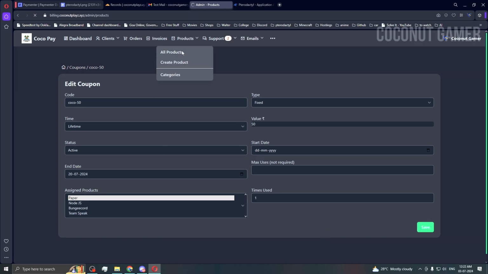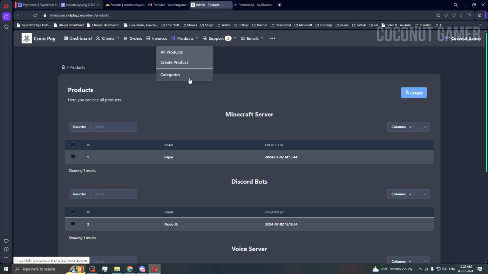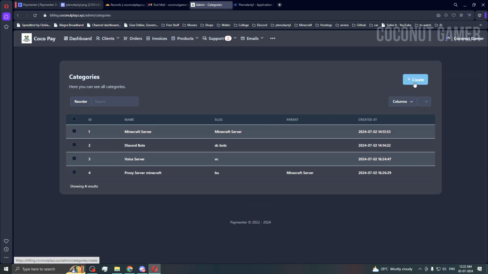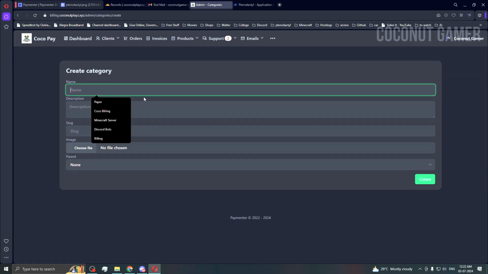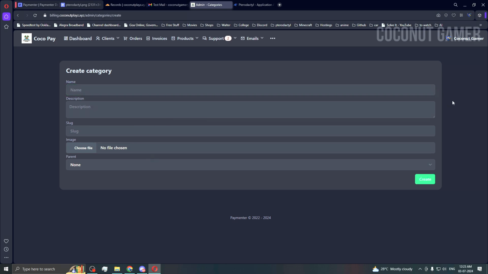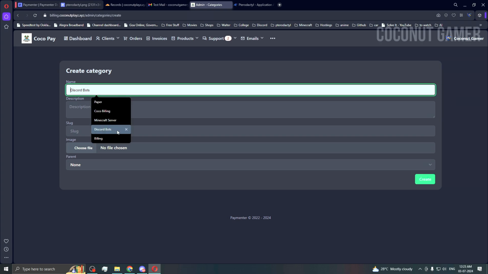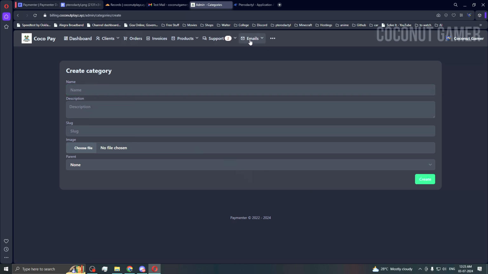So these are all the products now. First thing first, you need to create a category. You can create a category over here and name it anything. For example, I have created a category for Minecraft servers. Under Minecraft servers, you will have the normal servers and then the proxy servers, right? So first thing you do is create Minecraft servers, and that's done.